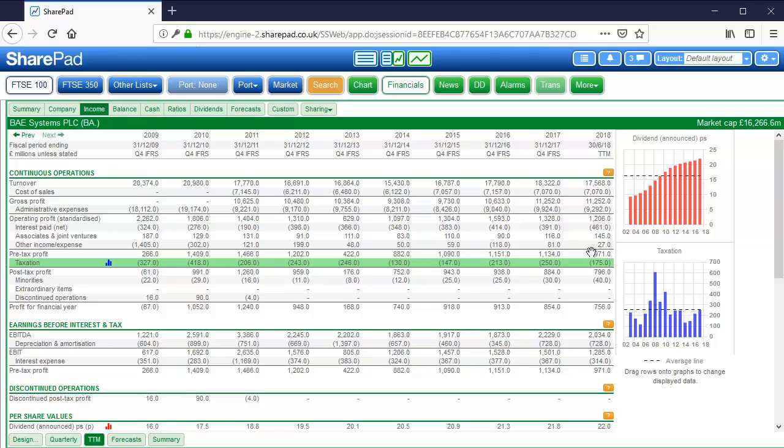So if you look at a company for which the last financial report was, say, a Q3 financial report, the trailing 12 months will be calculated using Q1, 2 and 3 of the current financial year and Q4 of the previous financial year. So it's always the last 12 months of information. If you don't want to see that, just press TTM and it will disappear.